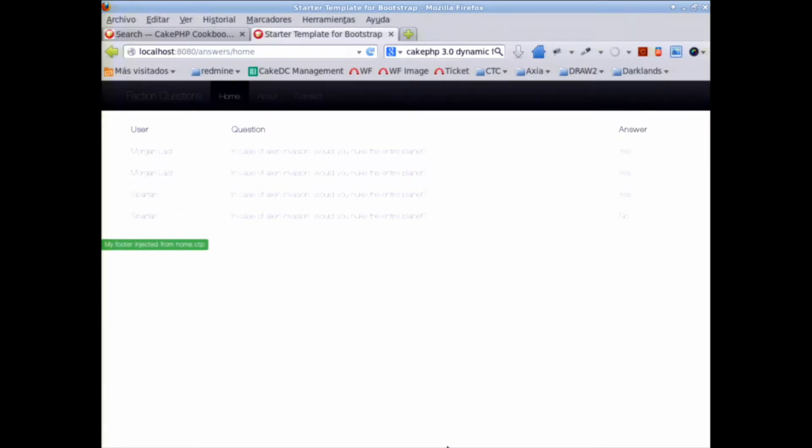And now we are going to, well, of course, that's an element, that's the footer we are adding. We're injecting this footer from the view, so in different views we could inject different content very easily.